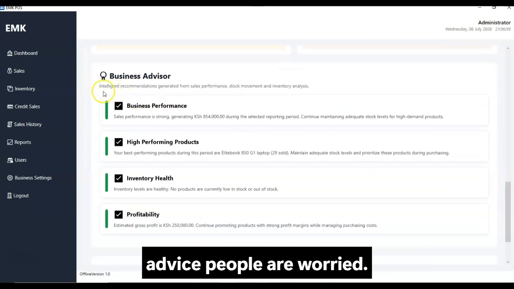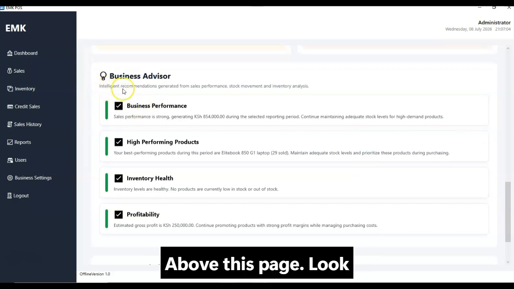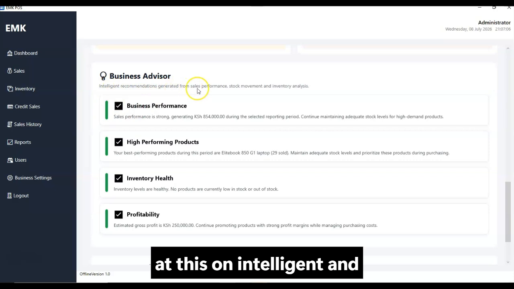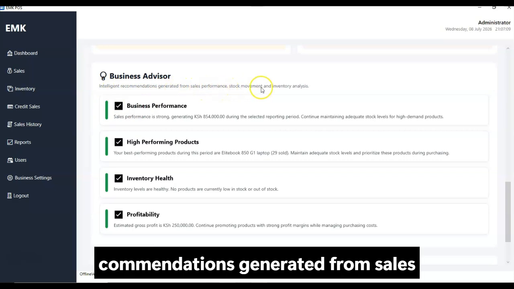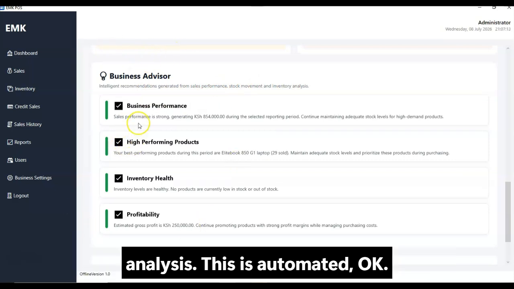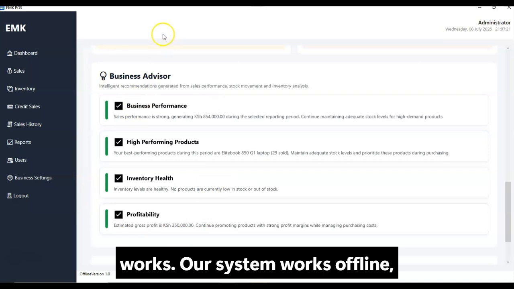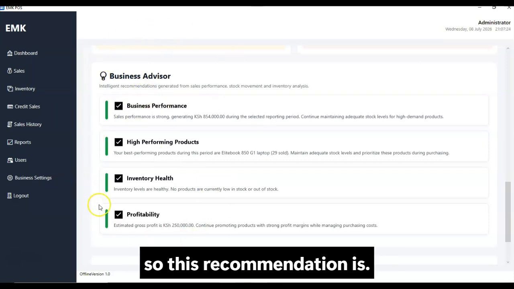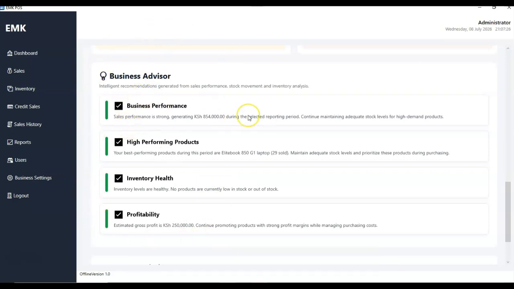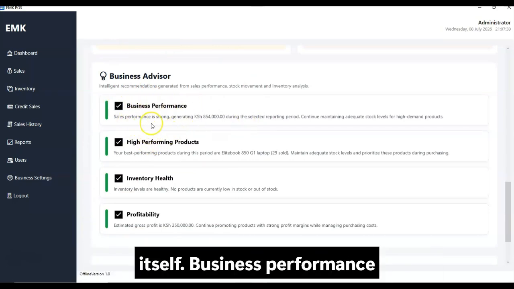Business advisor, this is very important on this page. Look at this one: intelligent recommendations generated from sales performance, stock movement, and inventory analysis. This is automated, okay? And remember, our system works offline. So this recommendation is generated automatically by the system itself.